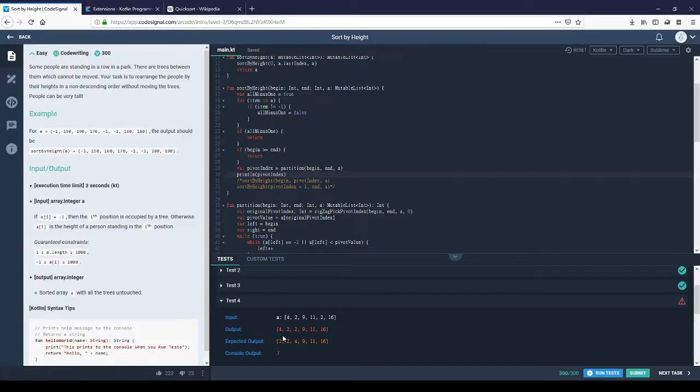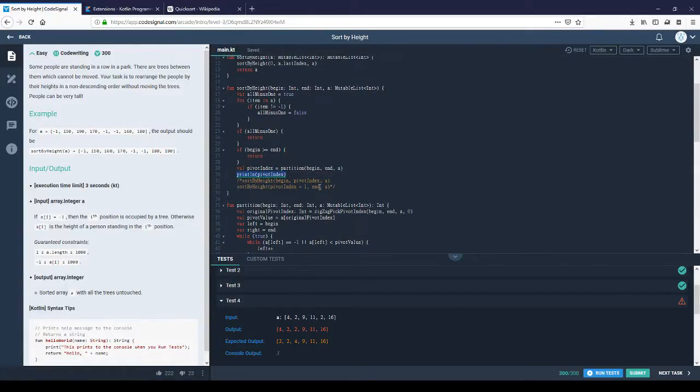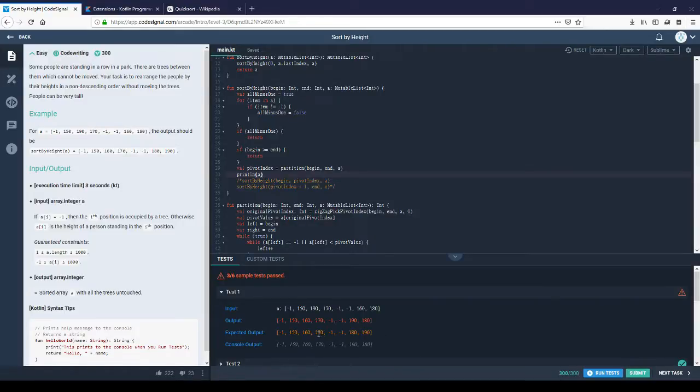And the first partition is 4, 2, 9, 4, 16, indexes 0, 1, 2, 3, 4, 5. 0 plus 5 divided by 2. It should be 2. Oh, it's pivot index, not original pivot index, so can we print long A? We can.